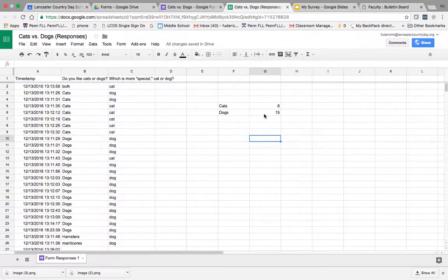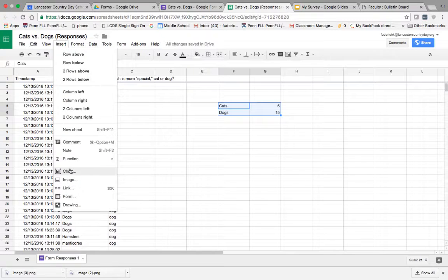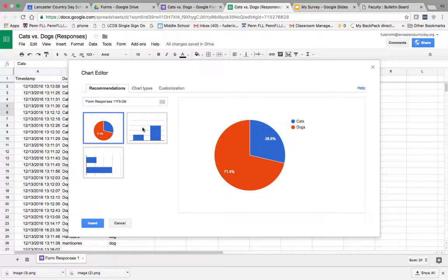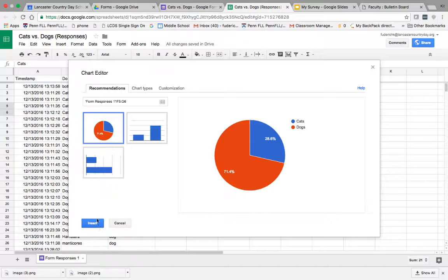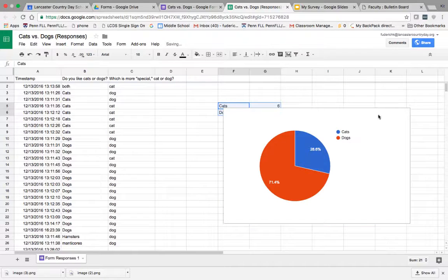So once my table is created, I can highlight it all, like so. Notice how it all gets covered in a blue color. And then I can say insert, chart, and then Google Sheets will immediately give me some options for graphical representations, one of which is a pie chart, bar chart, horizontal bar chart. You can choose whichever one you want and then customize it later. For the purpose of this example, I'm going to select the pie chart, then say insert.